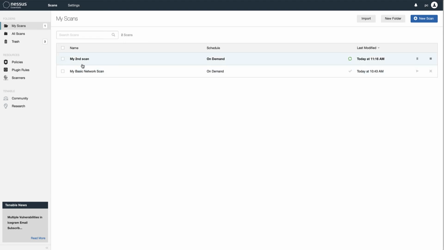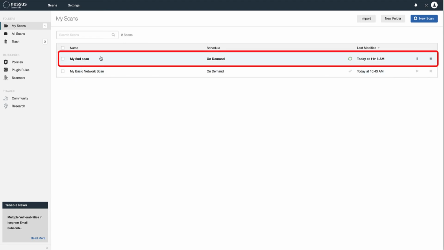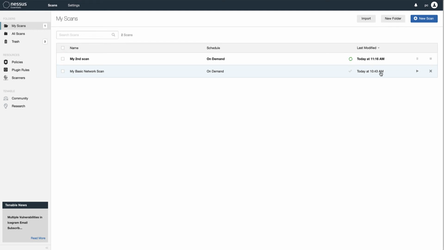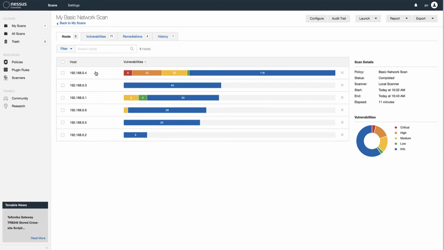And notice now My Second Scan has moved up. My Basic Network Scan, the first scan I ran, has already been run successfully. And now you notice this little green rotating arrow indicates that the scan is running. My previous scan took about 10 minutes, so what we can do is pause this one and go to my previous scan. Notice that we can pause this one. There we go, that's paused. And let's go to the scan and look at the results.